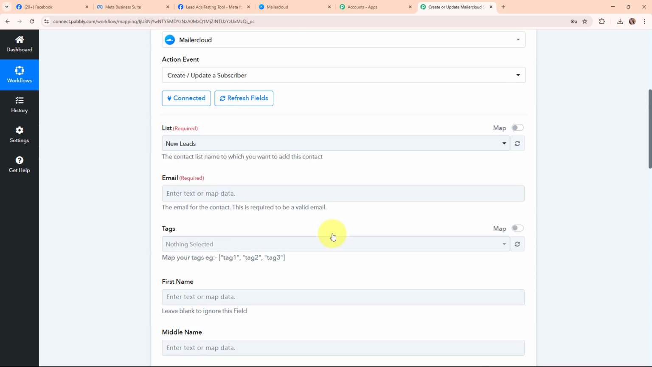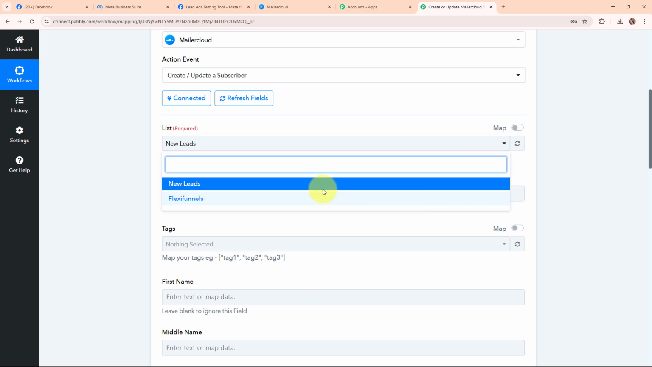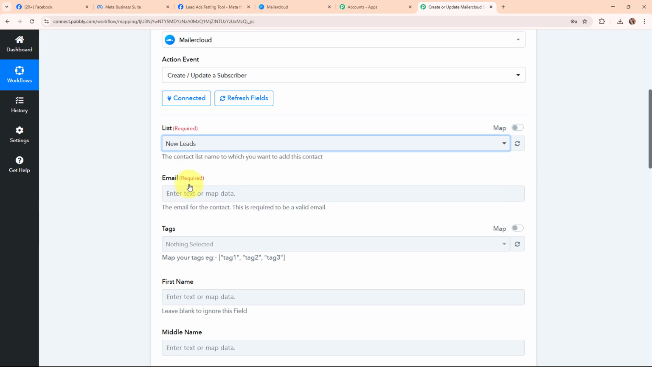So moving forward, and then here it is asking me to select the list. So here by clicking on this drop down menu, you can see the list that I've created in my Mailercloud account. So here in this particular case, I'm going to select my list as new leads, as I want to create new subscriber in this particular list.